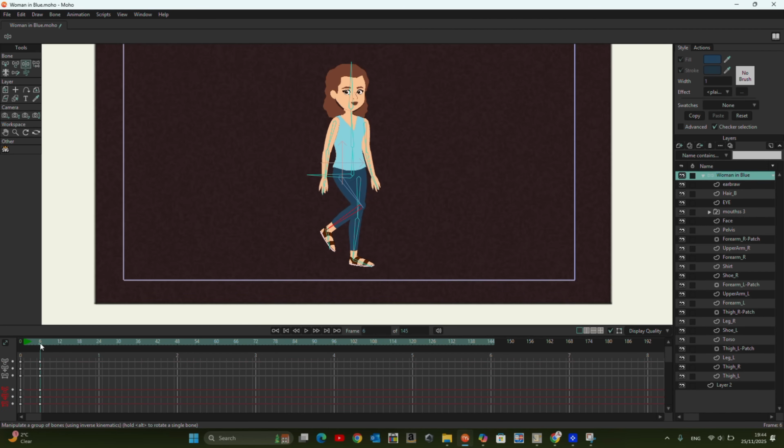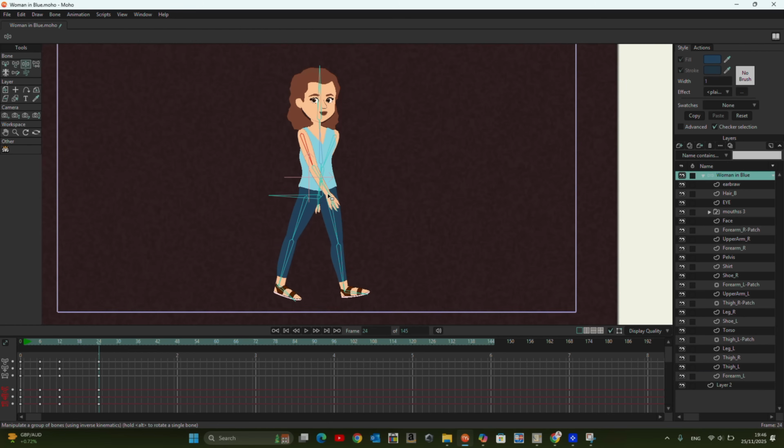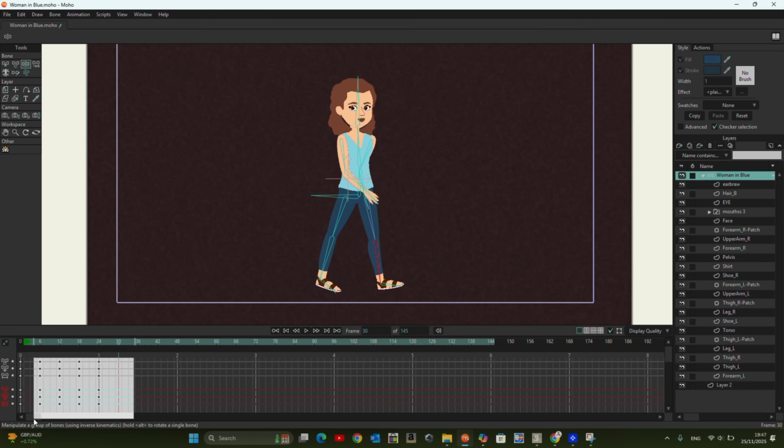Frame 12: spread the legs apart into the passing pose. Move the hand opposite to the moving leg. Lower the character down. Frame 24: swap the leg and hand positions so the opposite side mirrors the earlier pose. Frame 18: raise the main bone to move the character up again, or lift the left leg upward. Check the rigging, and if you are happy, you can copy the keyframes and paste, or use cycle options to repeat the walk cycle.